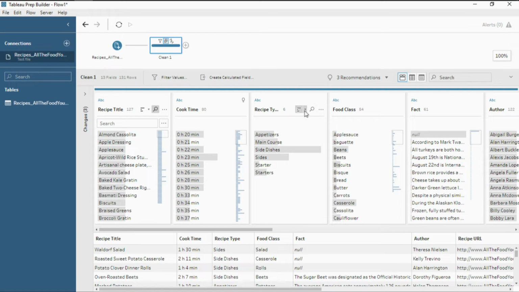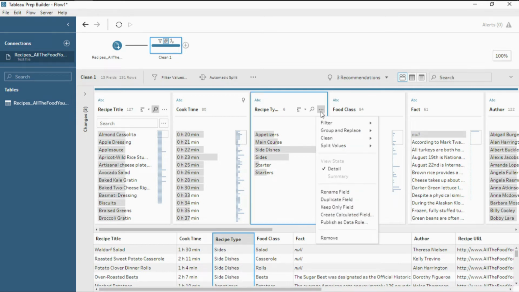or Prep Builder provides what's known as a fuzzy clustering algorithm, so group and replace algorithms, to use a little bit of AI or algorithms to group things together. You access those by using the drop-down menu I talked about, going to group and replace, and I'm going to use pronunciation.